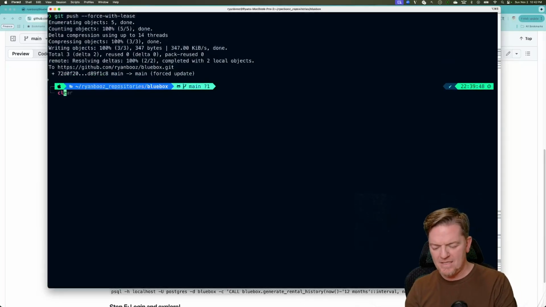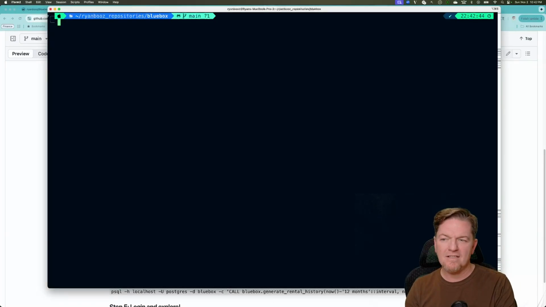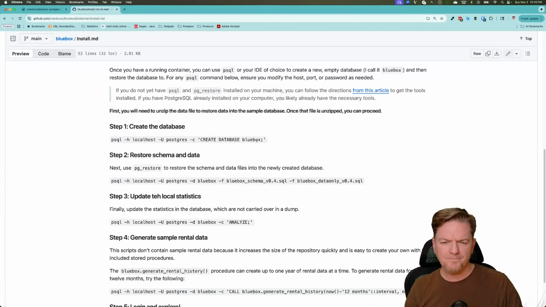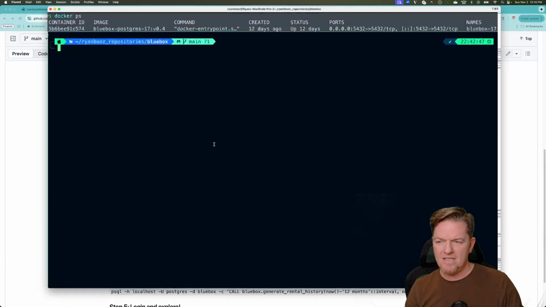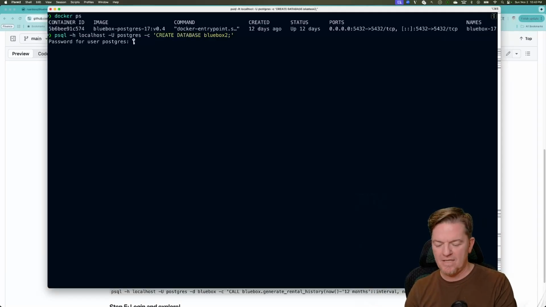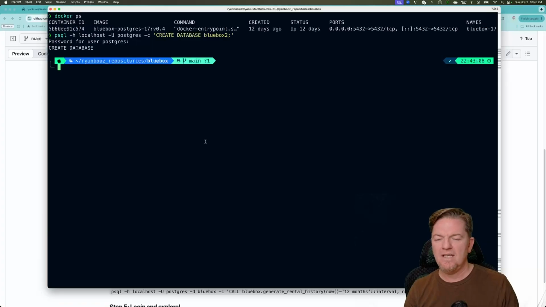Now I have Docker running, and I do have my special version of it running up there. Now I am going to follow these commands. I'm just going to copy mine. And again, I'm using psql here. I'll just say Bluebox 2 because I already have a version of Bluebox on here. So I'm going to create that database and we're good to go.